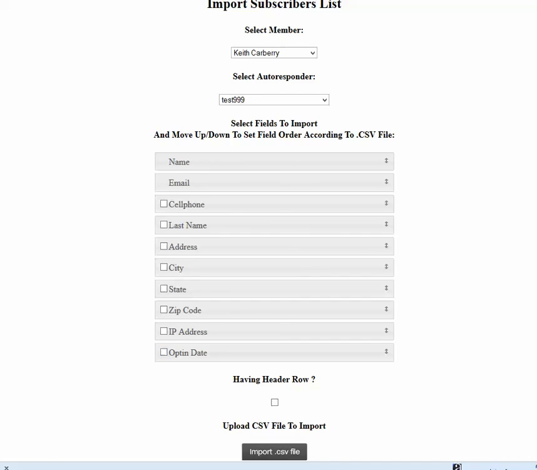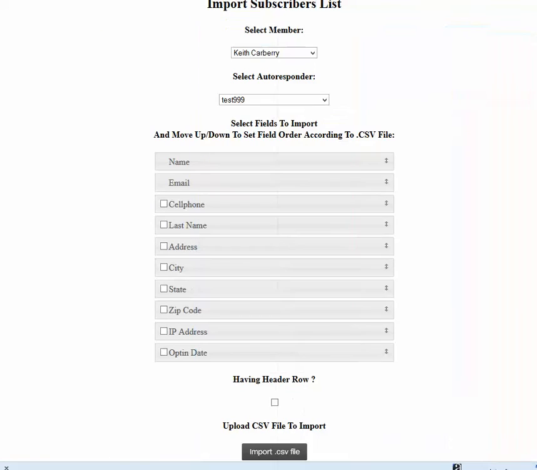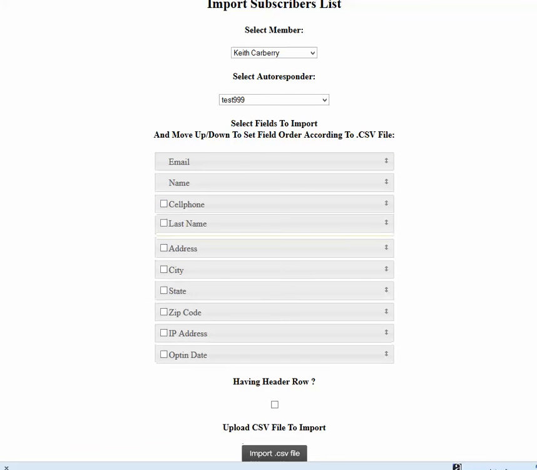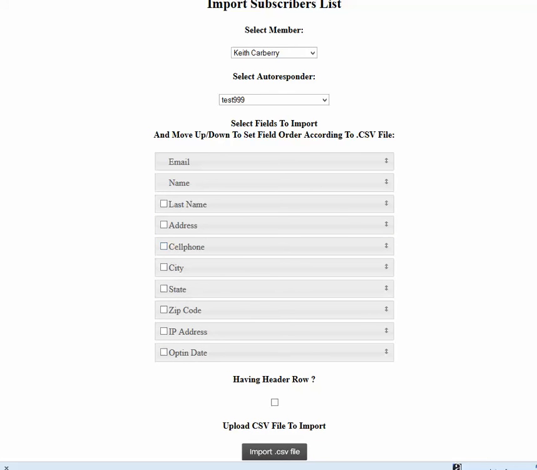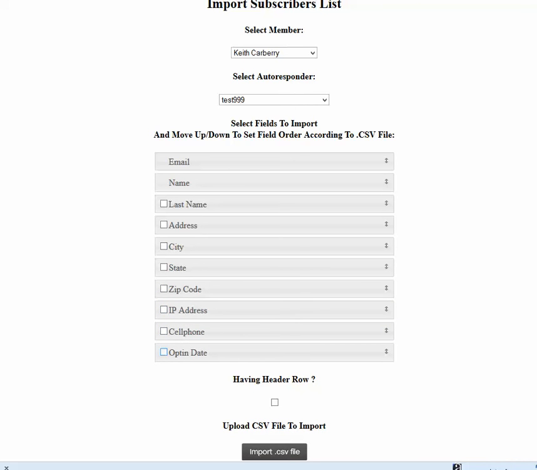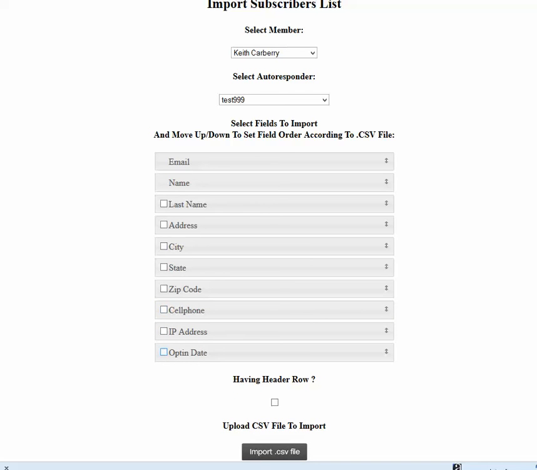Now I'm going to go back in here, and what we need to do in our back end is make sure email address, first name, last name, and everything is in this order right here. I know it's going to be name, email, and name, which is always the first name actually, last name, address. All I do is drag and drop here. Address, city, state, zip, cell phone, IP address, and then opt-in date.